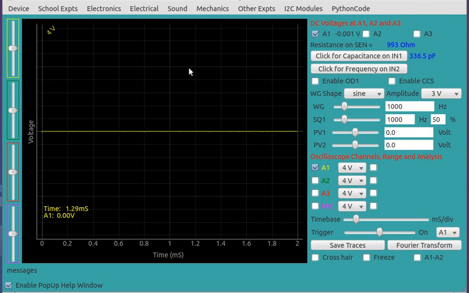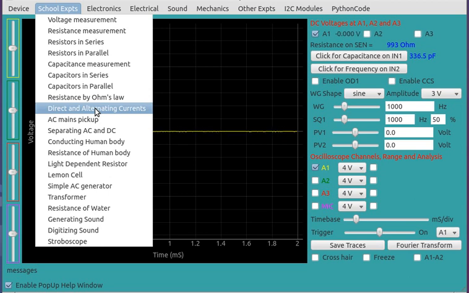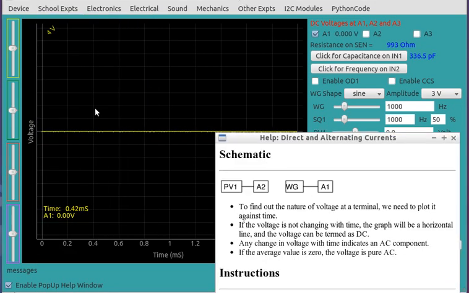So this is how you make very simple measurements using this. So now we have done some DC measurements, but let us go and try some AC measurements, direct and alternating currents.